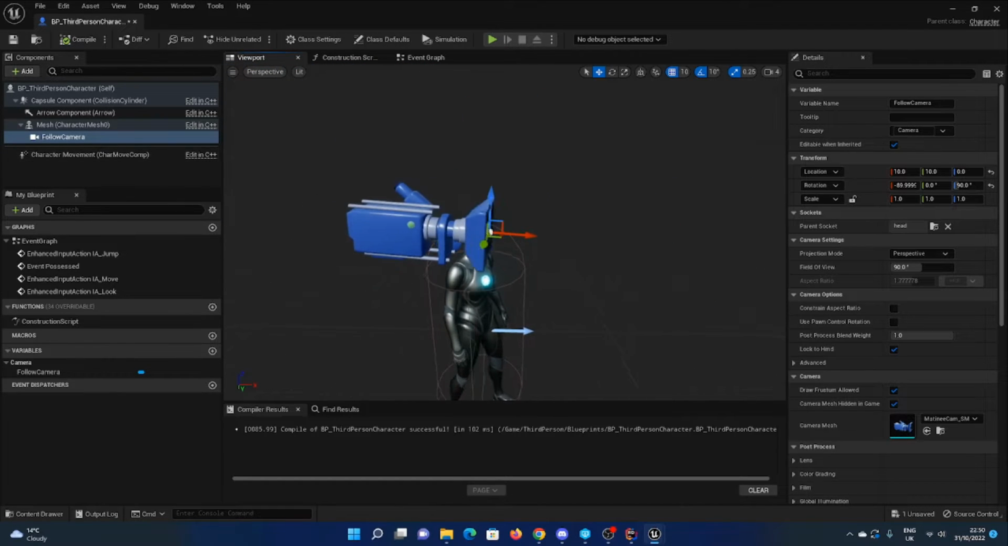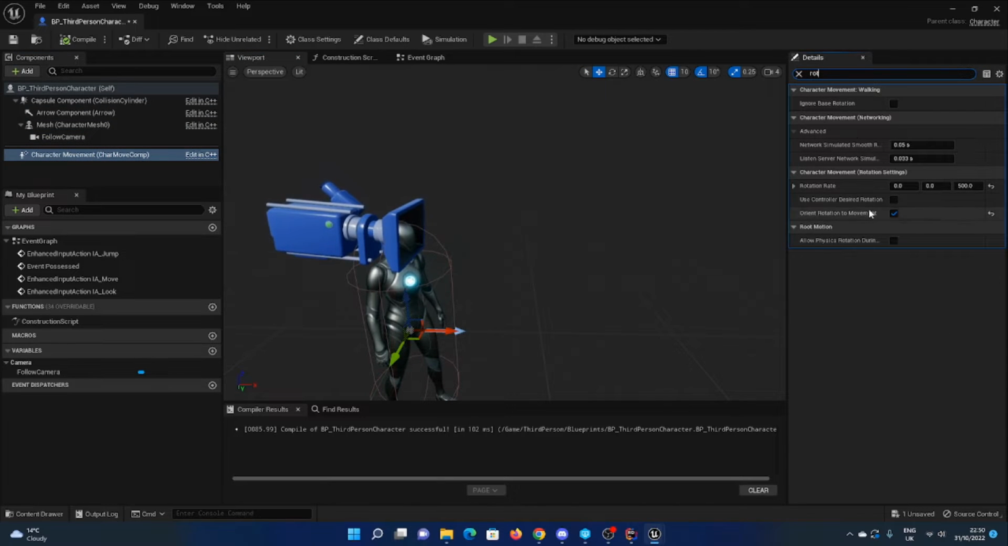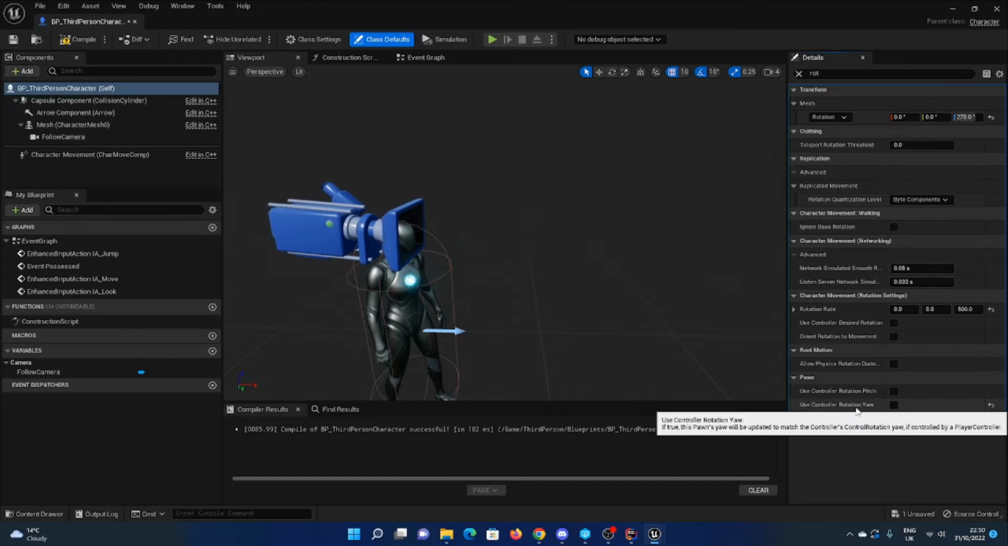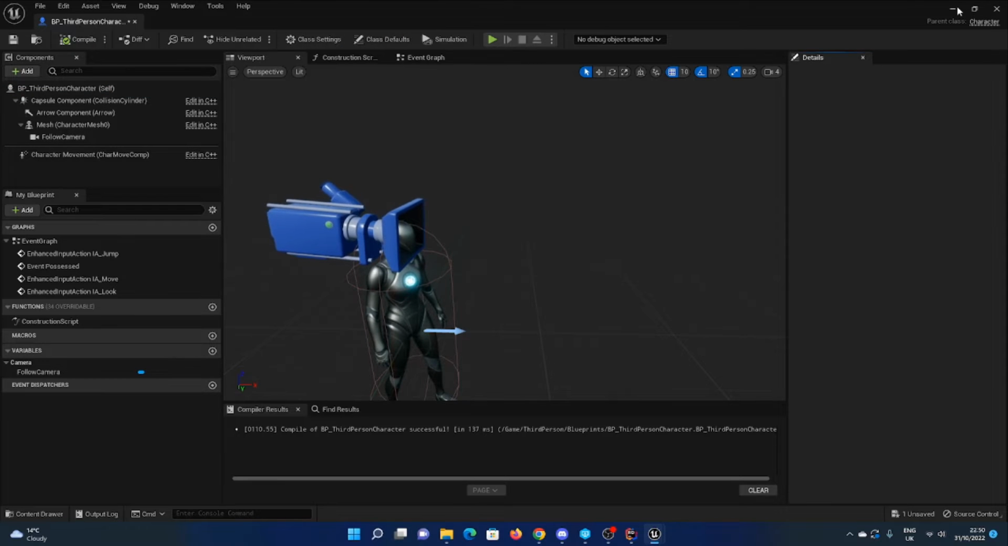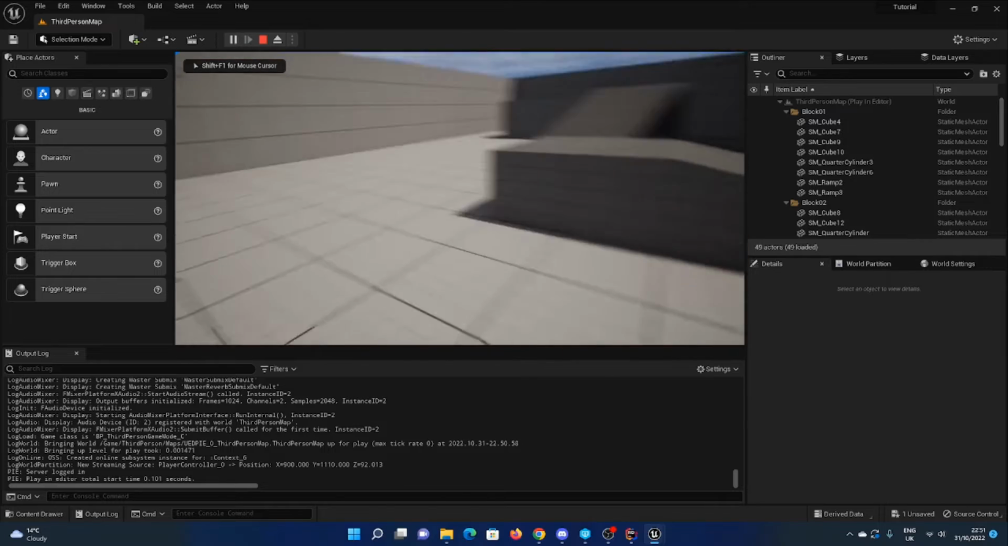Compile this and go to the character movement, type in rot, and disable orient rotation to movement. I'm trying my best to remember how this all works. Use controller rotation neural and use controller desired rotation. I don't know. Let's try this. Let's see if this works. Yes, this is working quite well.